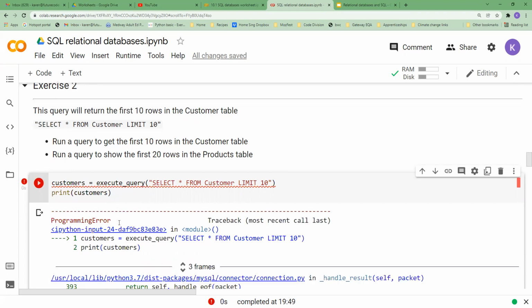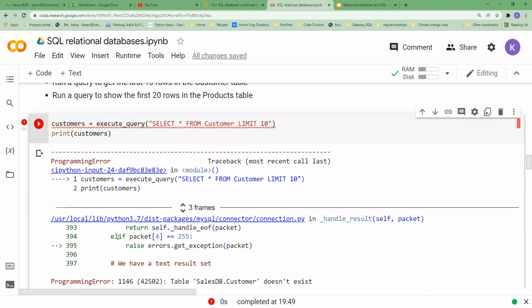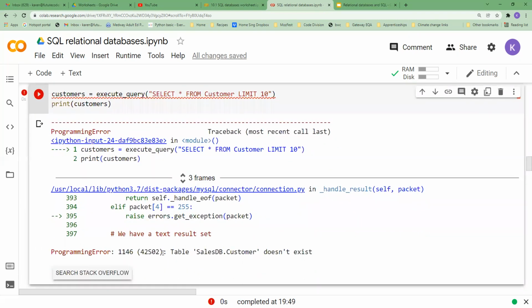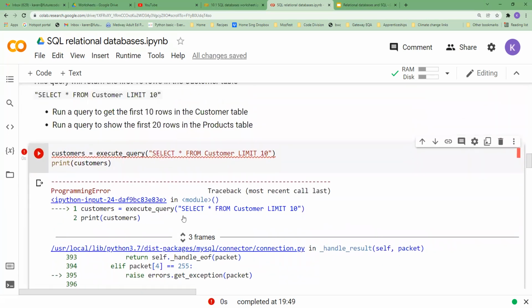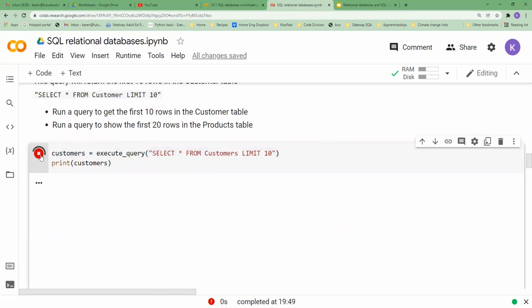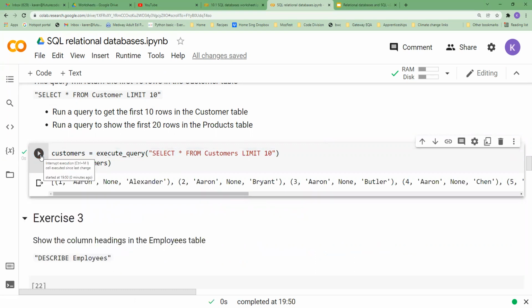What have I done wrong? Customers. It's saying that sales customer doesn't exist, and that's because it's customers. So let's put an S at the end of there. I gave it the wrong table name, and it's telling me that that table name's wrong.